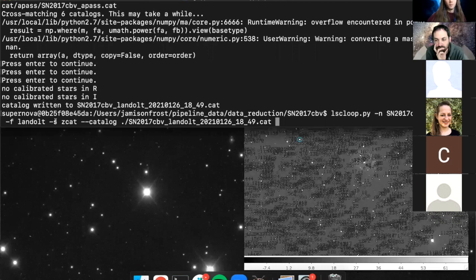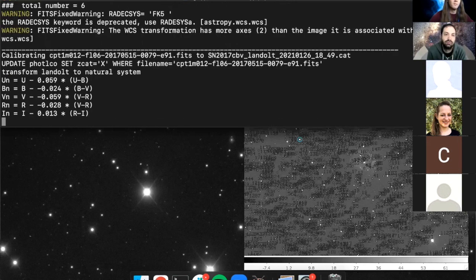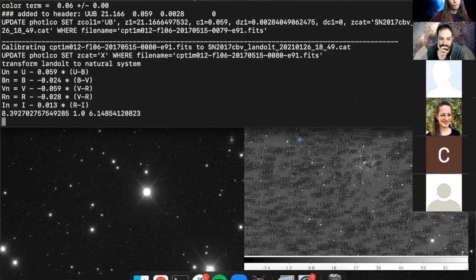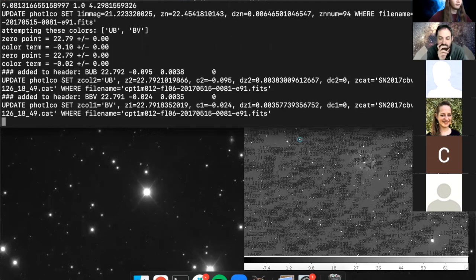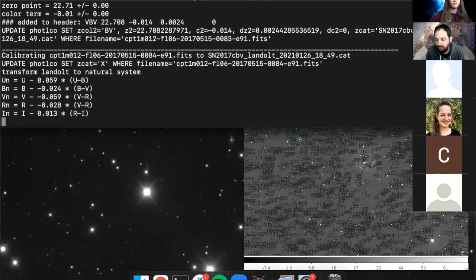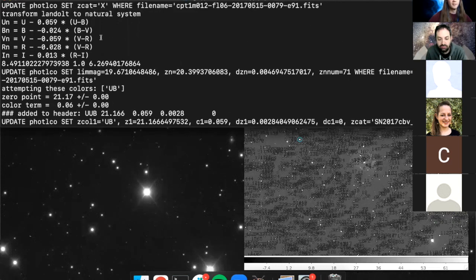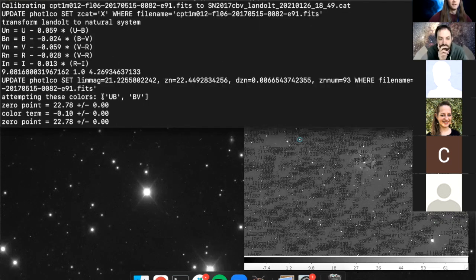With this command, I'm rerunning the zcat stage on our Landau images, and instead of using the APASS catalog, we're going to use this new catalog that I just generated. I'm going to force that so it redoes it for the B and the V. Before, the first thing it printed out was like, can't calibrate U-band. Now it's doing the U-band, so that's good.